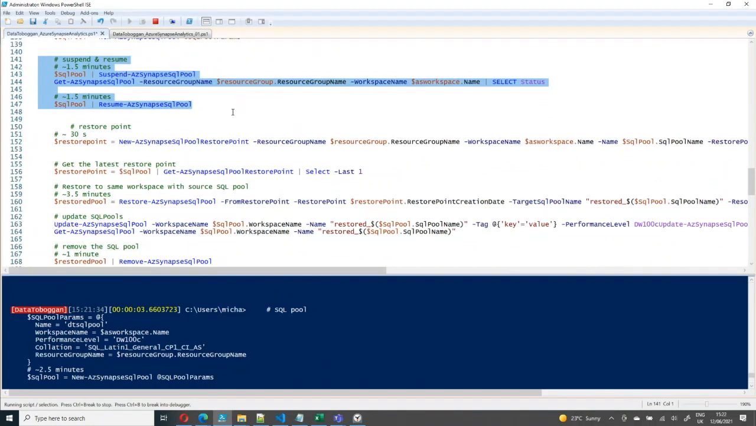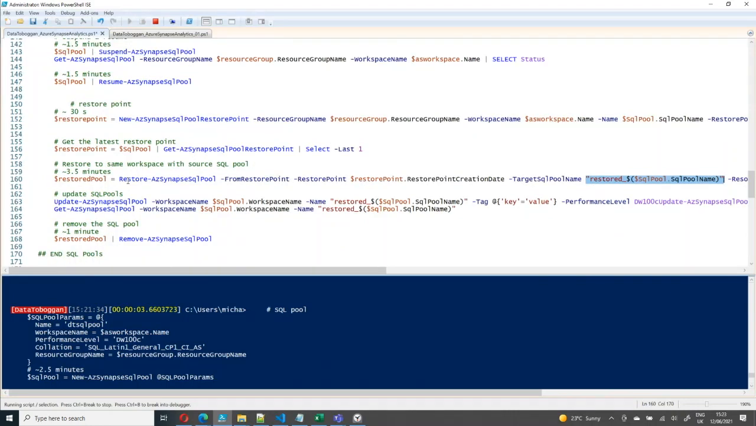But the other useful thing is to restore the Azure Synapse SQL Pool. We create a new restore point for the SQL Pool, and then we can restore that SQL Pool as a different SQL Pool. I'm just providing the prefix here, and that will also take some time, but it's a useful thing if we want to duplicate the SQL pools or just restore it from the backup, basically.